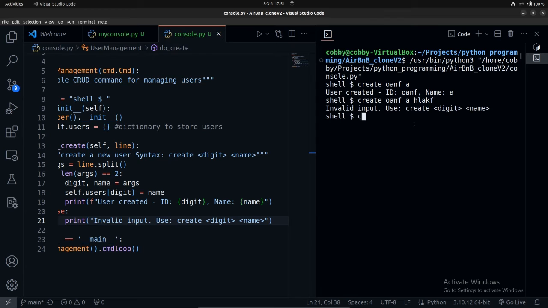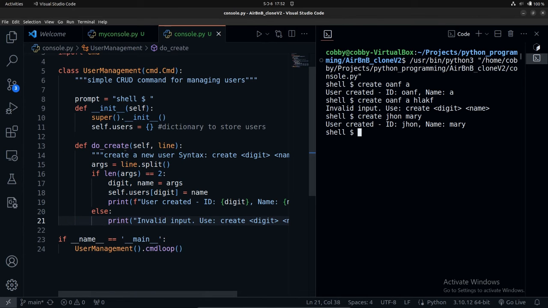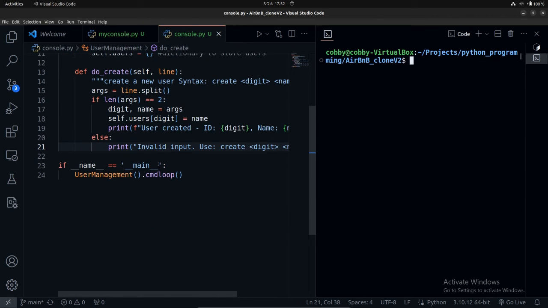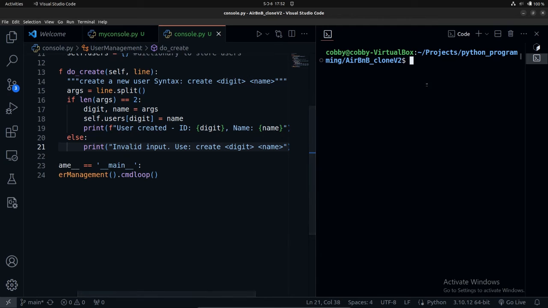So let's say create, here John and then here Mary. It just says ID is John. There is no check. We can just convert it into an integer with the int type. We can just convert it, but figure that out, you are smart, I know. So our create method is working as supposed to. If the user enters more than three arguments, it throws them the error.